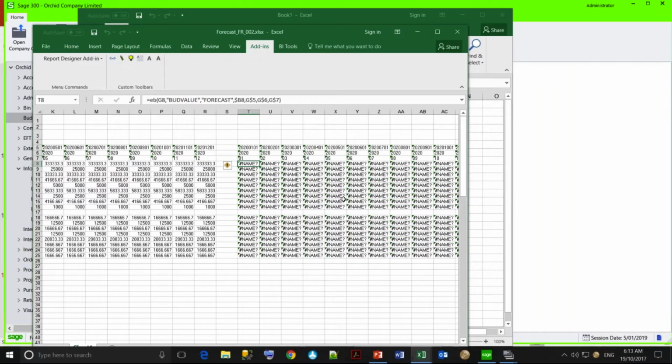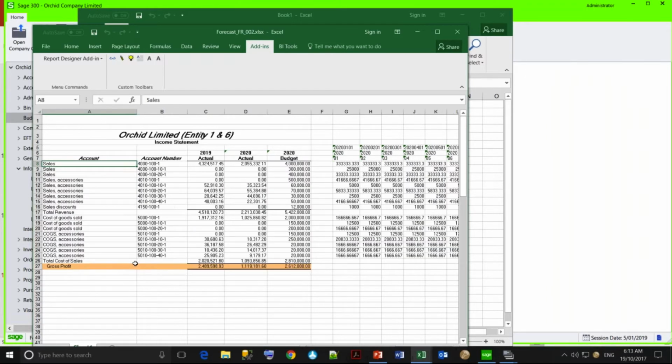So back in Sage 300, I now have these forecast figures for this particular range of accounts for my Division 100. And similarly, I would do the same exercise for 200 and as many divisions that I have.